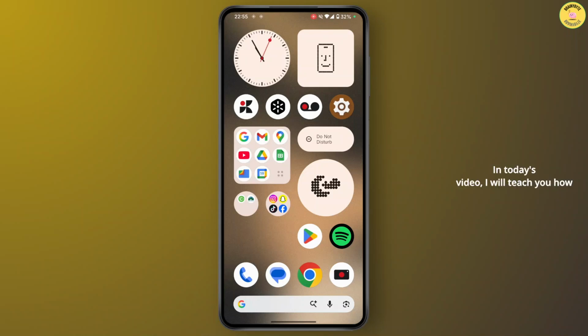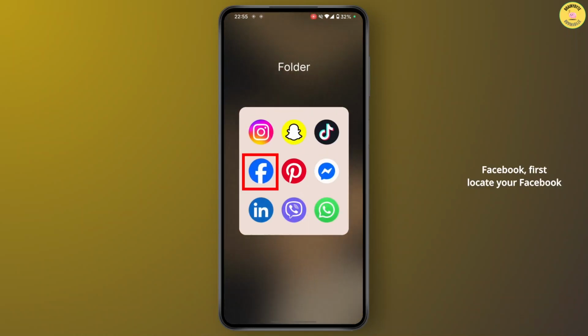In today's video, I will teach you how you can remove unknown devices from Facebook. So let's jump right in. To remove an unknown device from Facebook, first locate your Facebook app and then open it up.